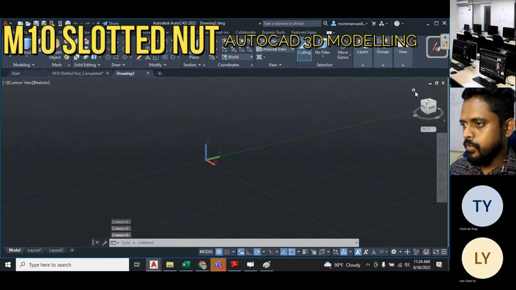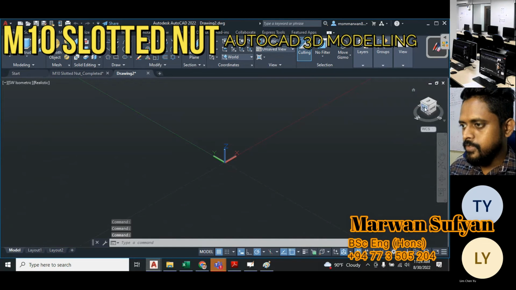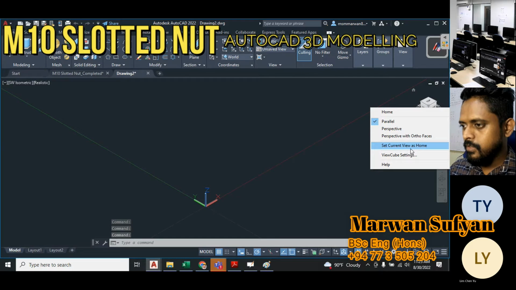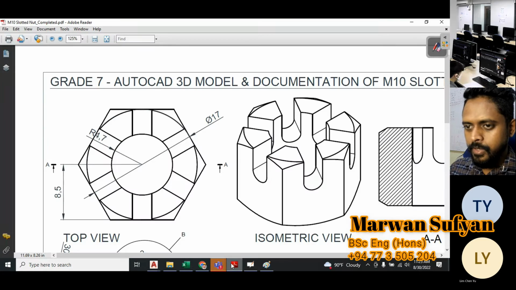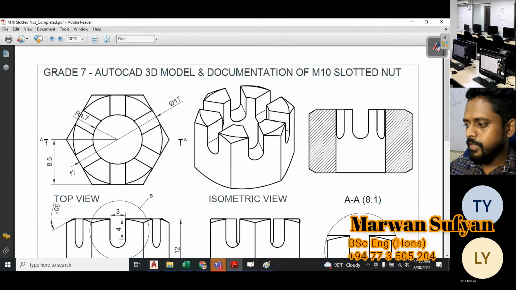So in my view cube, I'll go to the home view and I'll set this to parallel projection. I'll right click and say set current view as home view. I'll go to the top view, then I'll check my drawing. I can find a hexagon.